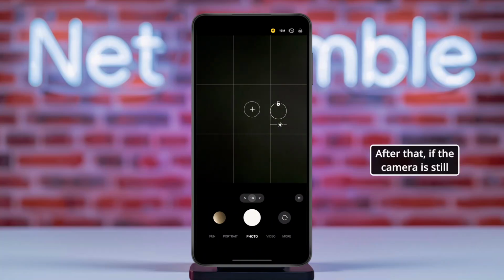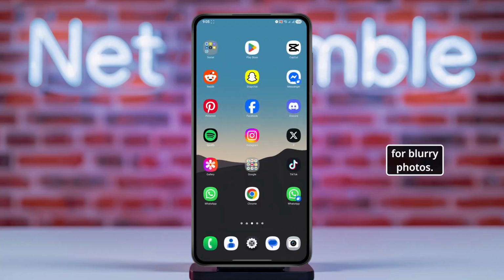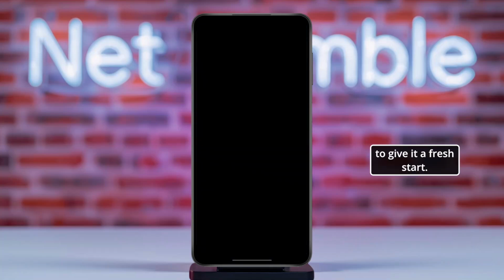After that, if the camera is still blurry, check the lens on the back of your phone and gently wipe it clean with a soft, dry cloth, as smudges and dust are one of the most common reasons for blurry photos. From there, close the camera app completely and reopen it to give it a fresh start.